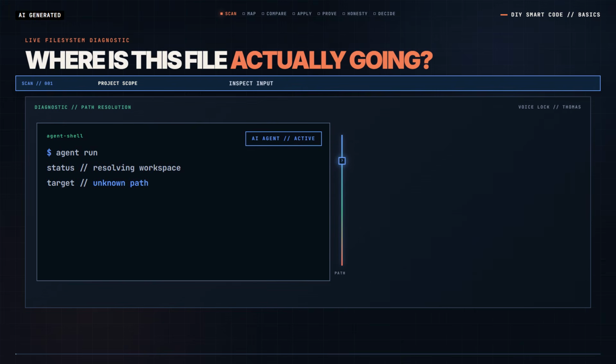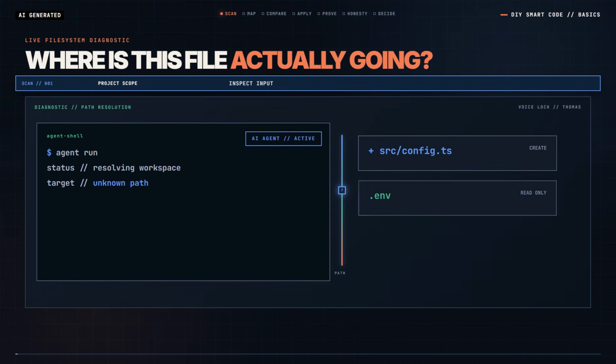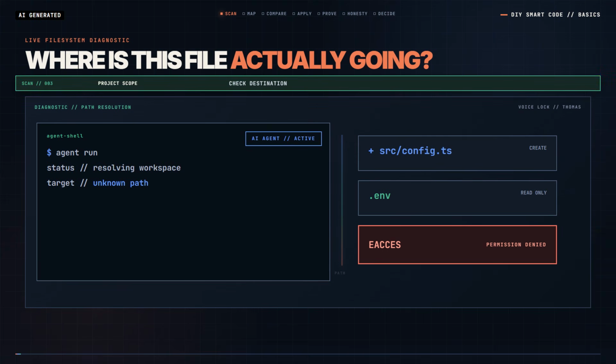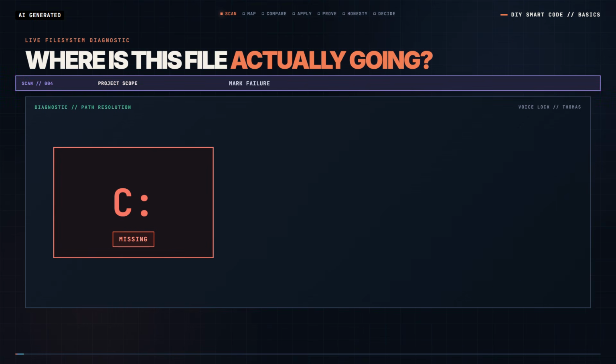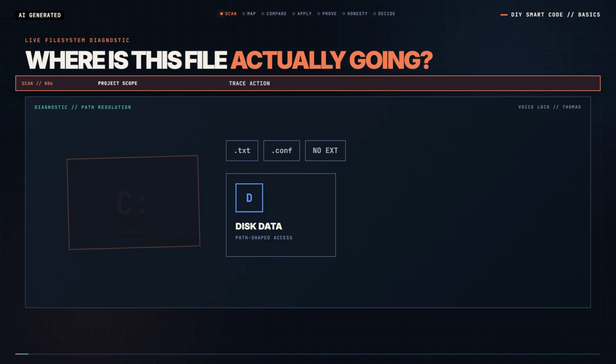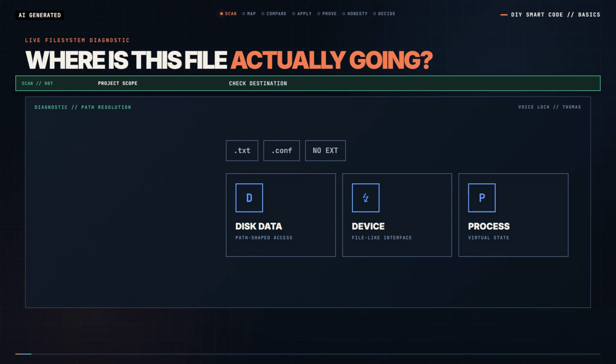When an artificial intelligence coding agent creates a file, scans a configuration, or suddenly gets permission denied on Linux, where is that action actually happening? Linux does not have a C drive. It does not organize everything around file extensions. And a surprising amount of the operating system is exposed through parts that look like ordinary files.